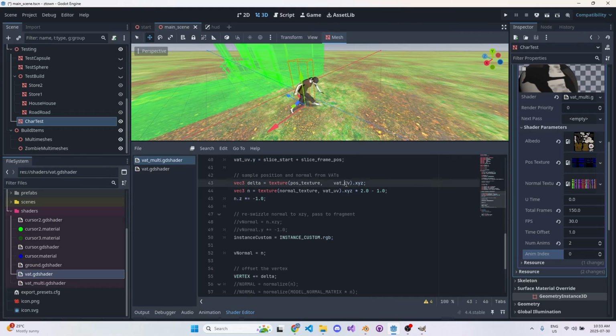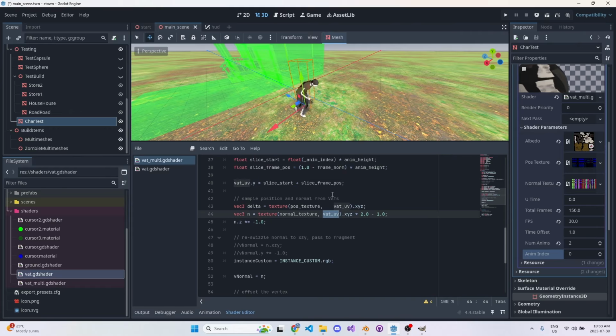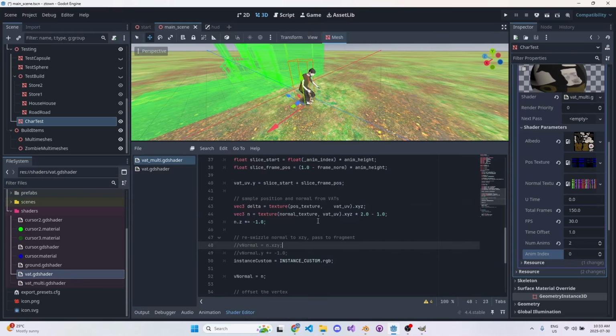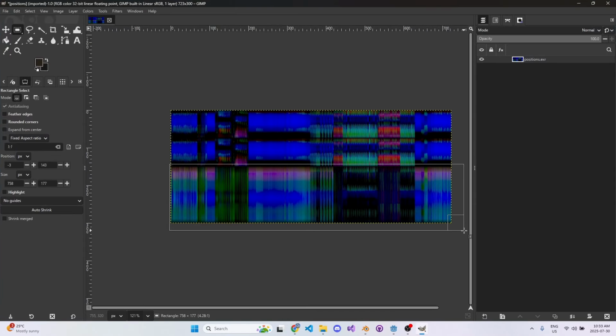And of course, the X is what we sample. So the X gives us the vertex, but we can use the X and the Y to get a sample of the position and normals. Okay, so that's basically it. That's the magic of it, right? You break this up into chunks based on however many image segments you have, and then you scan down as the frames progress to sample the next part, right?